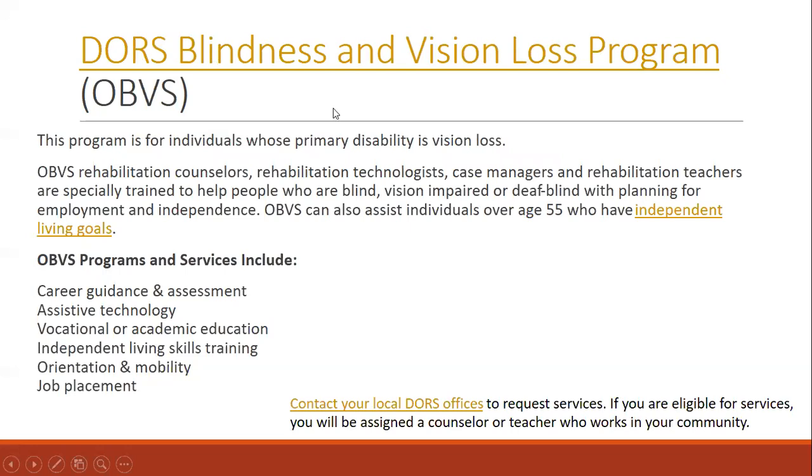Okay, and DORS has a blindness and vision loss program called OBVS. This program is for individuals whose primary disability is a vision loss. So OBVS rehabilitation counselors and rehabilitation technologists, case managers, and rehab teachers are especially trained to help people who are blind or vision impaired or deafblind with planning for employment and independence. And OBVS can also assist individuals over the age of 55 who have independent living goals.